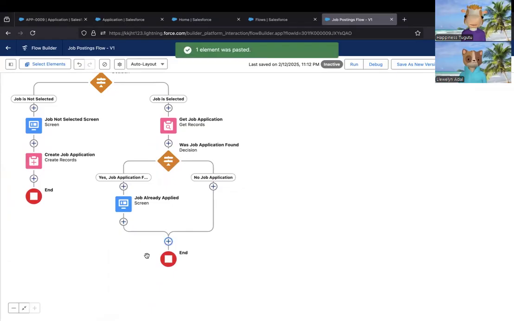Now, where it says no job application, we actually want to build a new page that allows us to create a job application. So you see where it says create job application? So hit the plus. Hold on. Can't we use that element to the left that says create job application? Well, we're going to hold off. No, we can't use that. Okay. Hit plus.